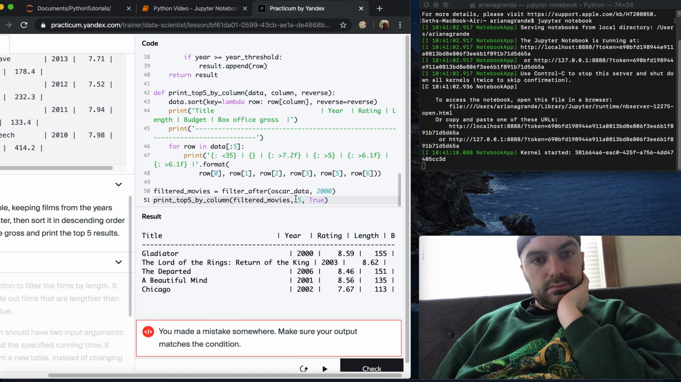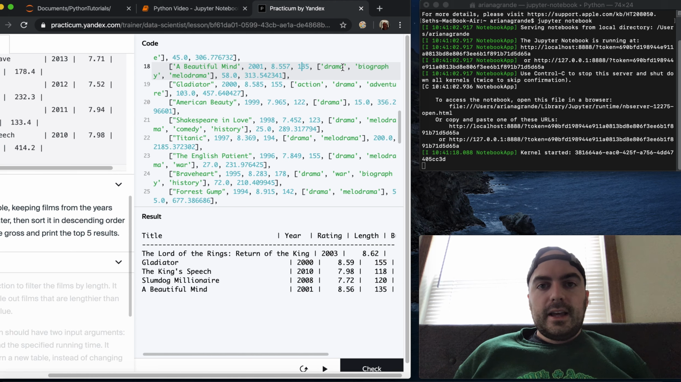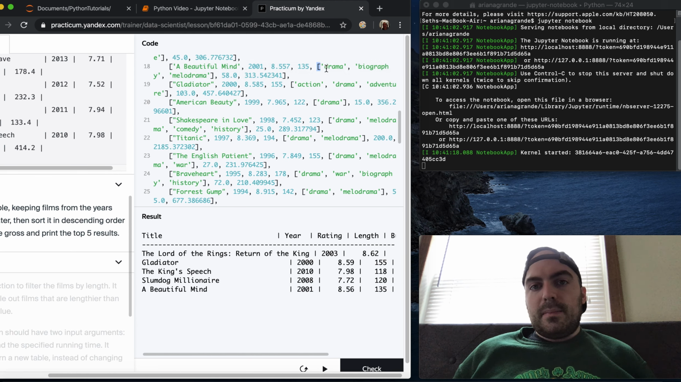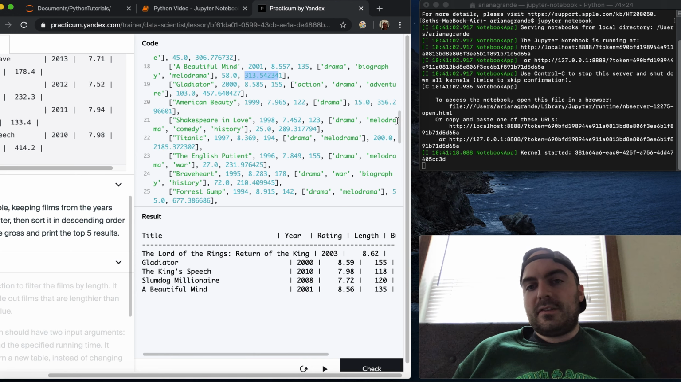So I had to take a closer look here now, and I went back up to the data, and you can see 0 is the title, 1 is the year, 2 is the rating, 3 is the length, 4 is a category, and so that was what was screwing me up. In their table they don't have anything. They actually don't include this list. And so 5 is, I'm not sure what this number is, but 6 is the box office gross, right? So we were using 5 before, and that's why it was acting weird.